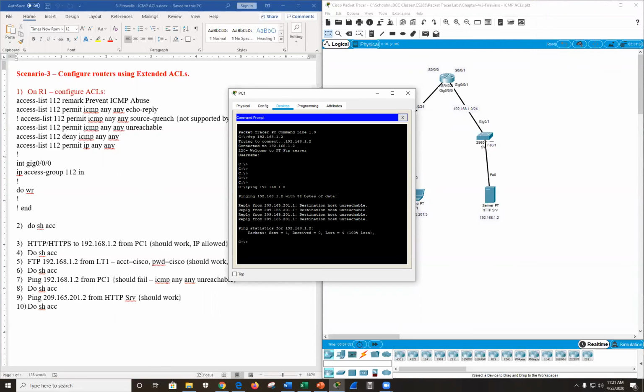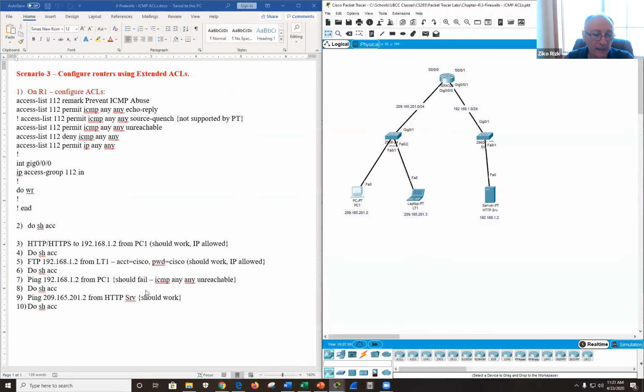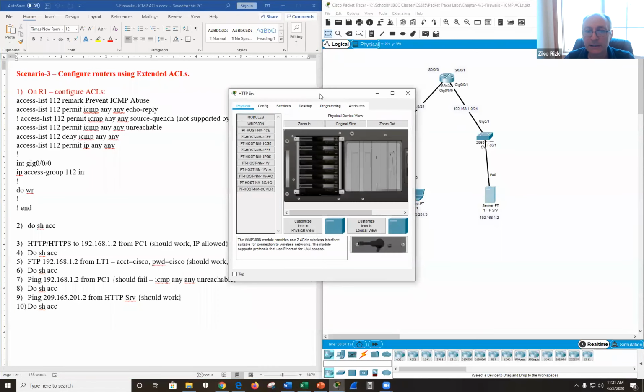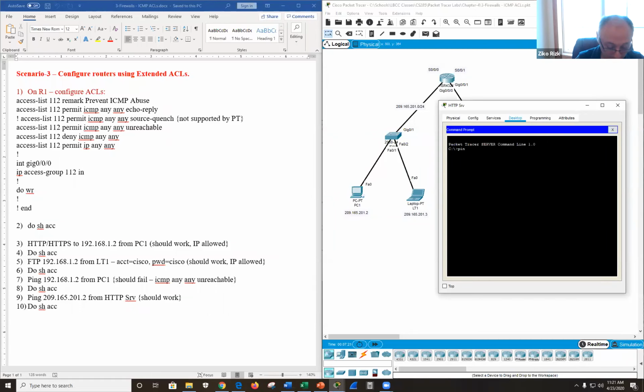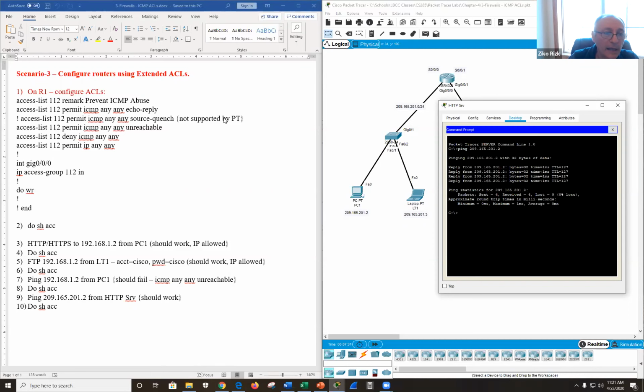And that's getting blocked on the inside of gig 0/0, because we're only allowing an echo reply, right? Yes. And ping 209 from... okay, so we come over here and we ping this guy right here, 209.165.201.2, and it's working because of echo reply. So did we allow echo request? If we had said allow echo request, then the ping would have worked from PC1.